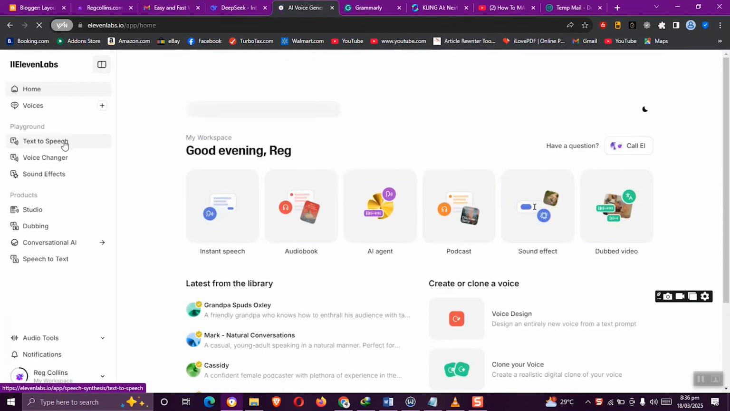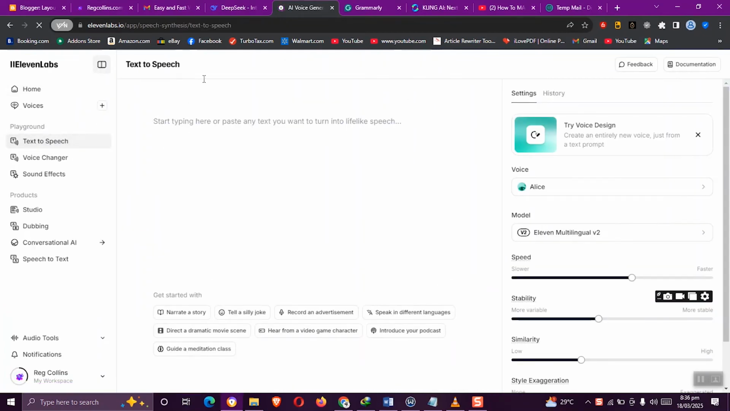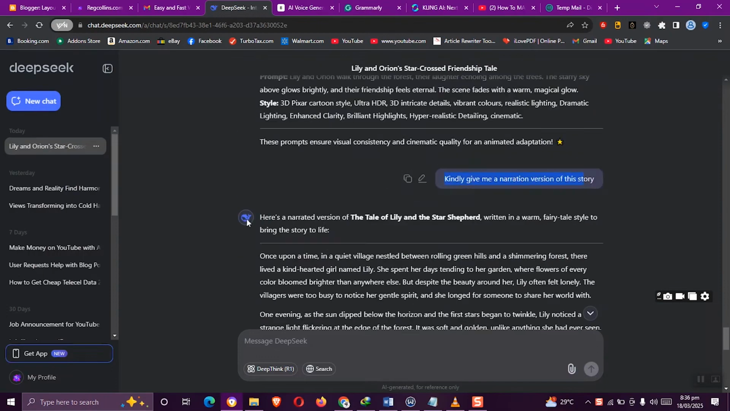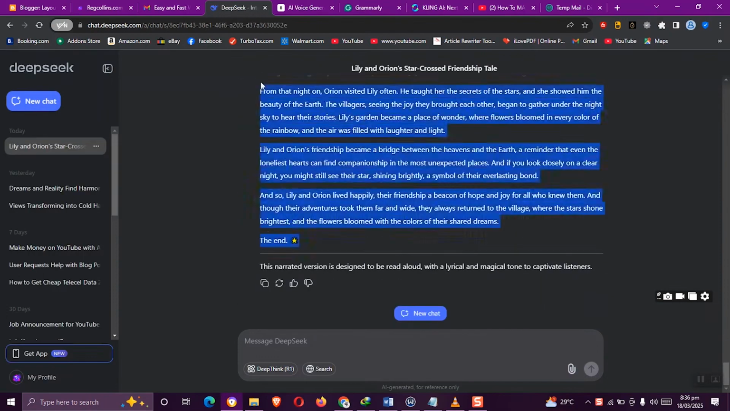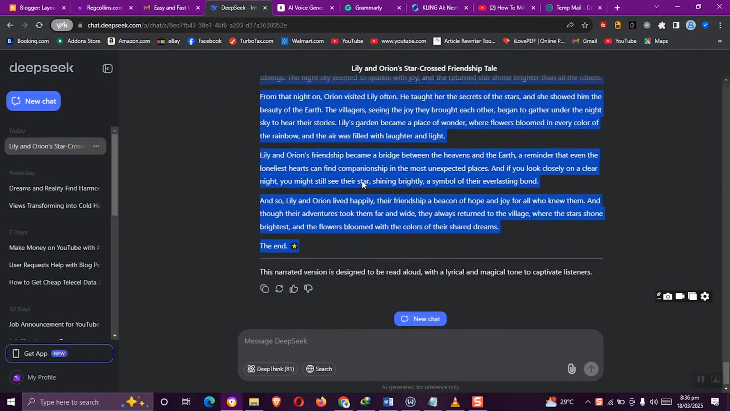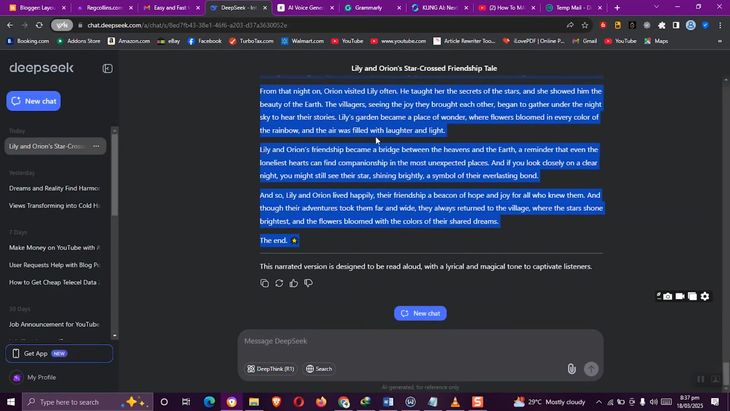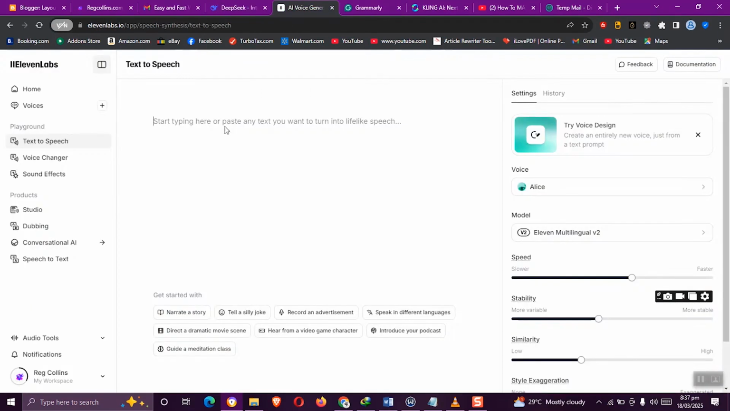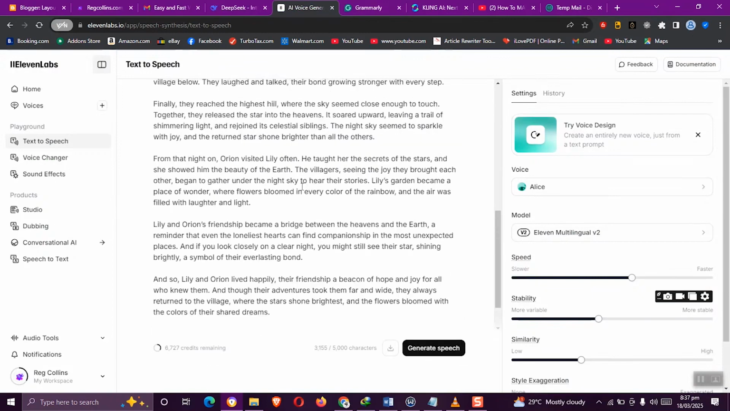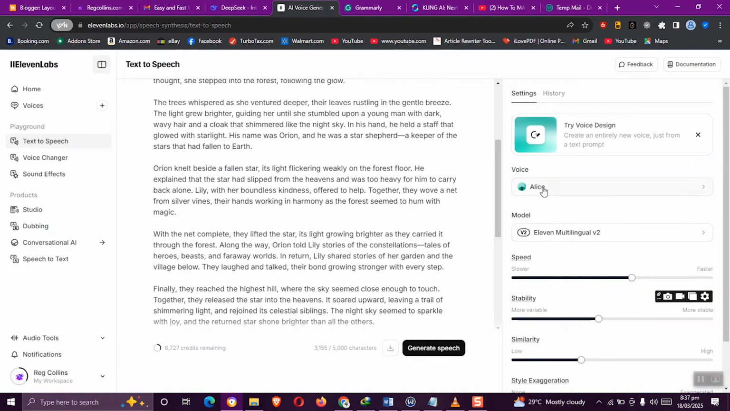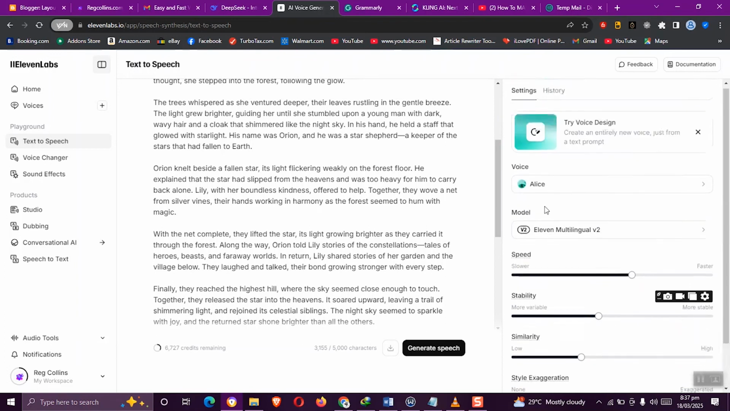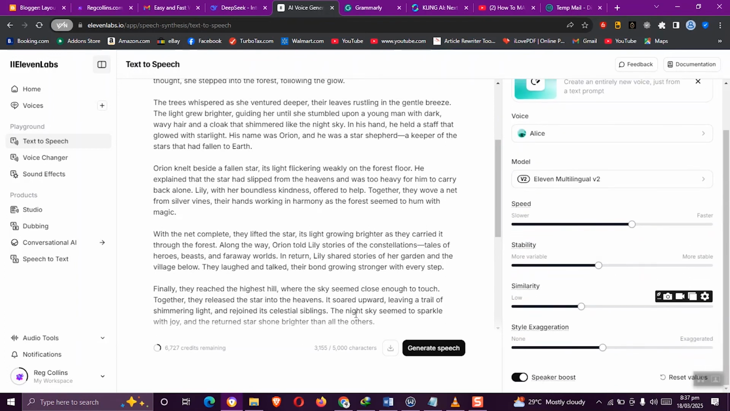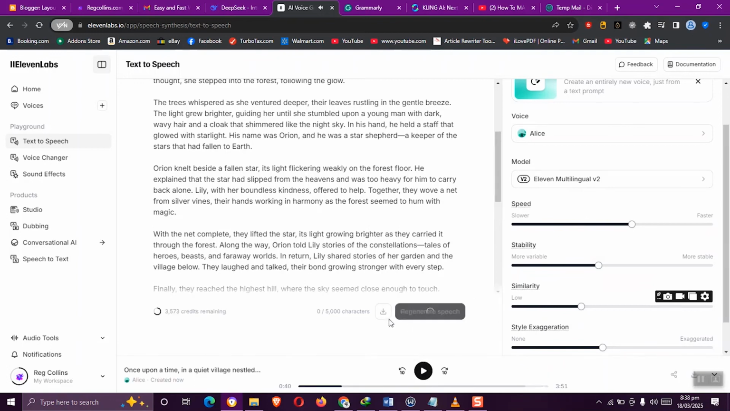Select Text to Speech. Head back to Deepseek or the AI platform you chose for your content generation and copy all the narration versions of the text generated. Go back to ElevenLabs. Paste the text here. Choose a voiceover artist. I will go with Alice. You can leave these settings just as they are, then get to this section and click on Generate Speech. Once the voiceover is ready, you can listen and download it.